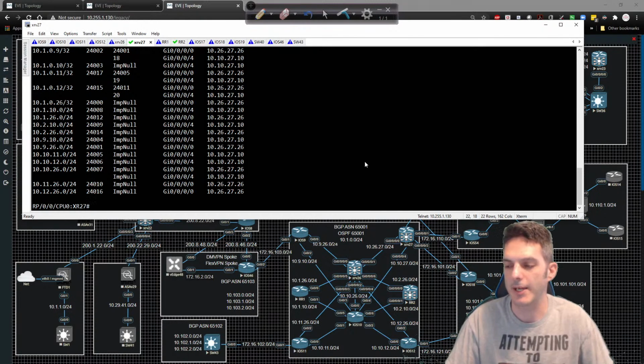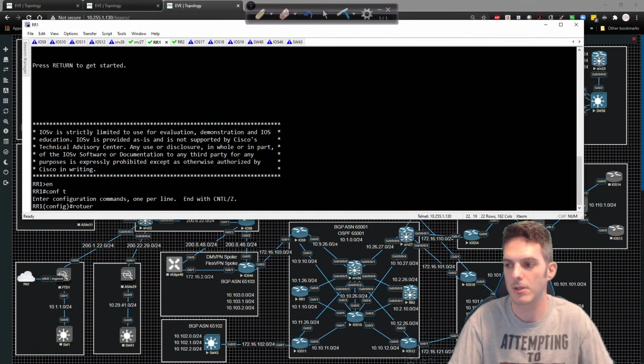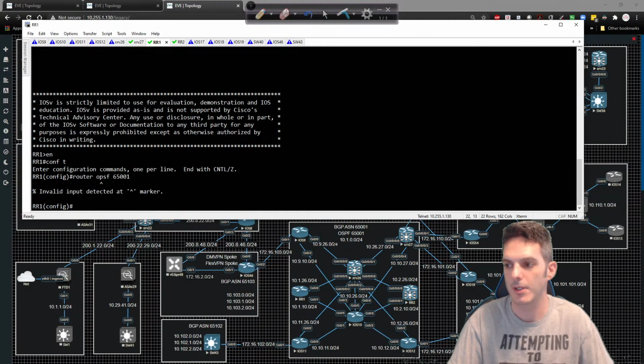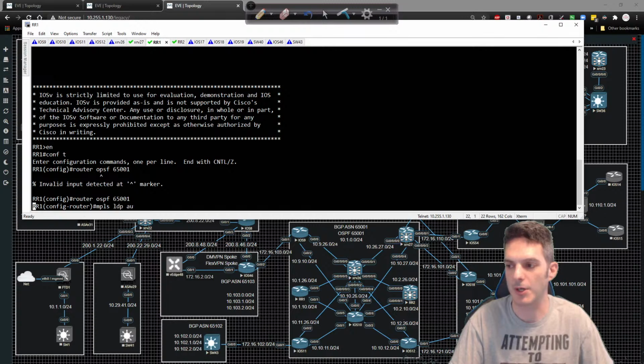So we have that in play. I'm also going to enable MPLS on Route Reflector 1. So we'll type in router OSPF 65001, and then MPLS LDP auto config.